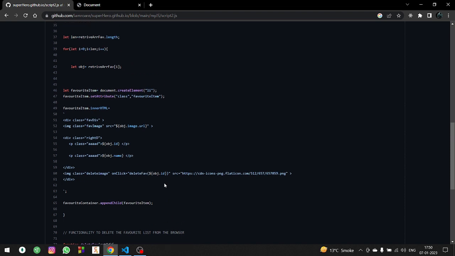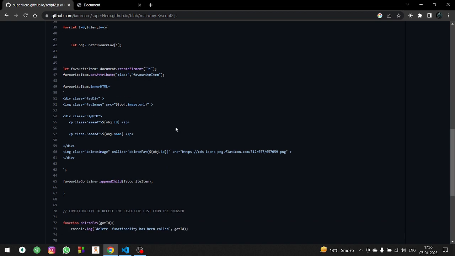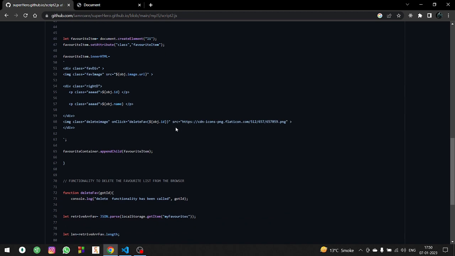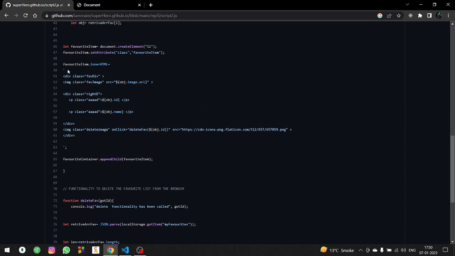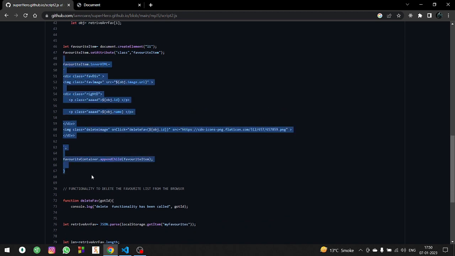Here I am traversing my local storage to fetch all the objects present in it, and showing them here in the form of this particular list. As you can see, this whole portion is in the form of a list, and I'm appending that data in the form of list items.